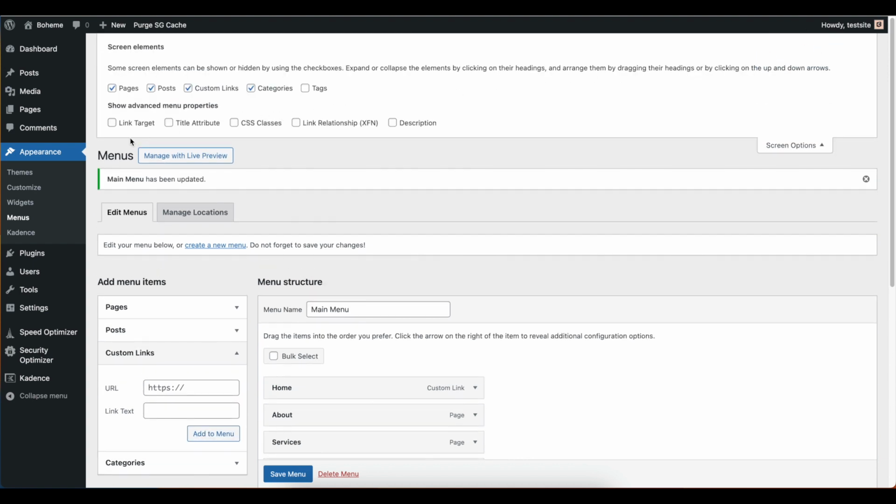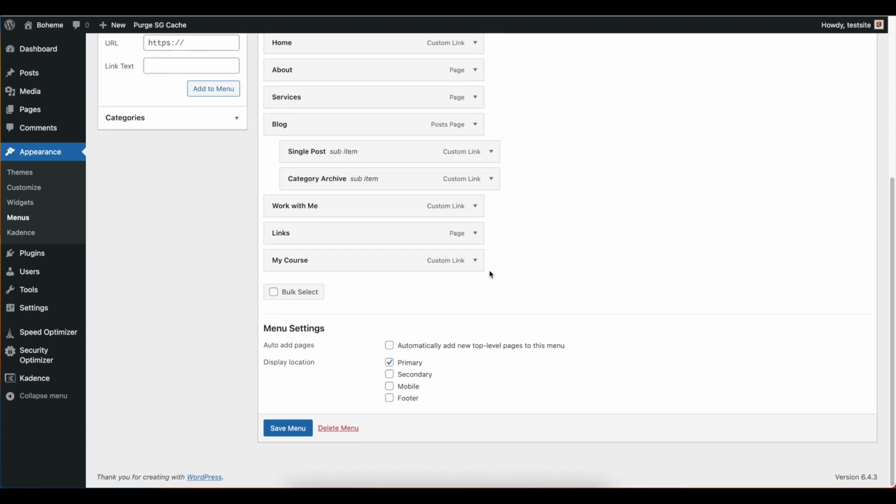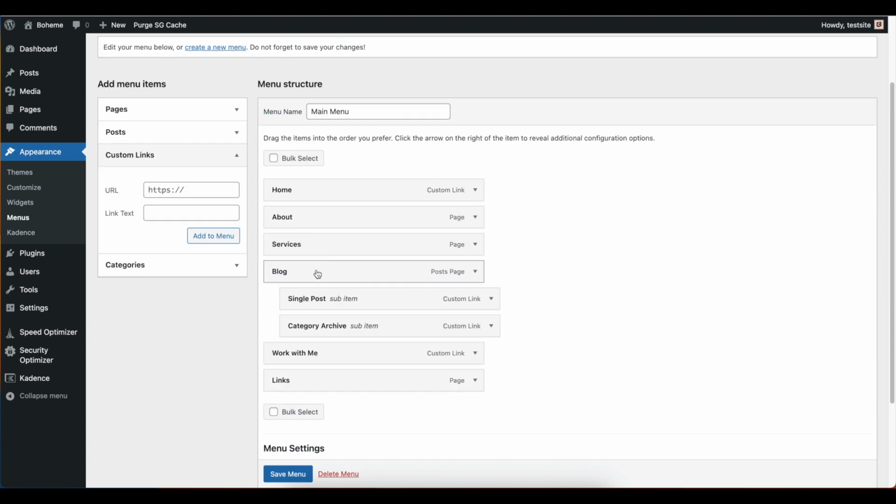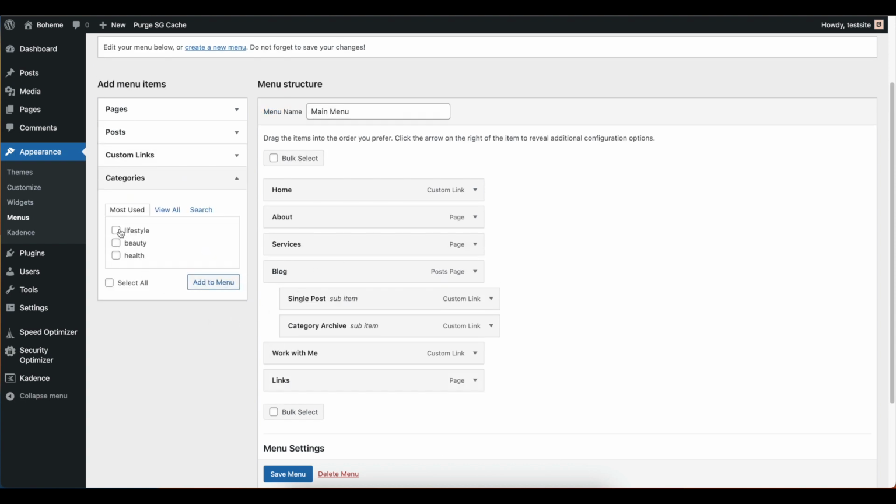Let's check link target, and that way I can put open link in a new tab. And you can also add categories. So we have a couple of categories set up that our blogs go into. So maybe I have my category archive right here.